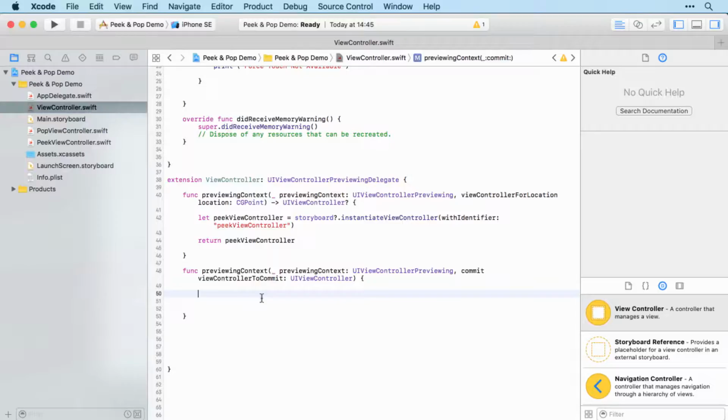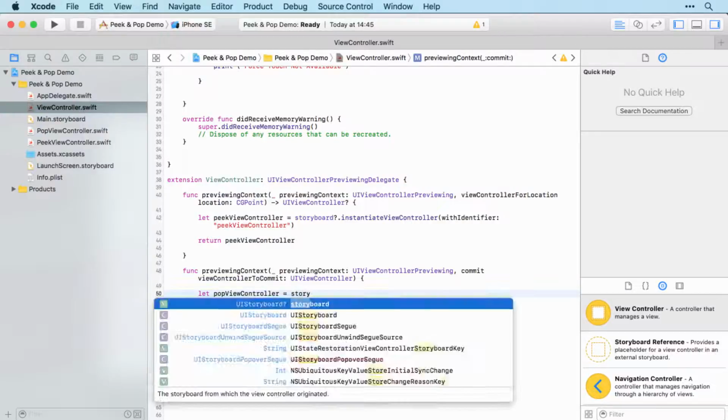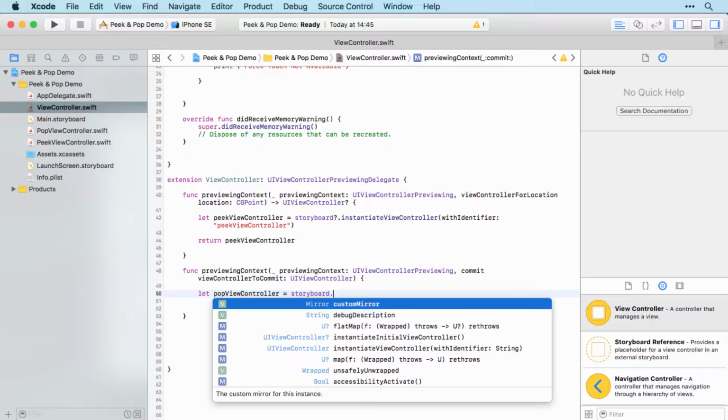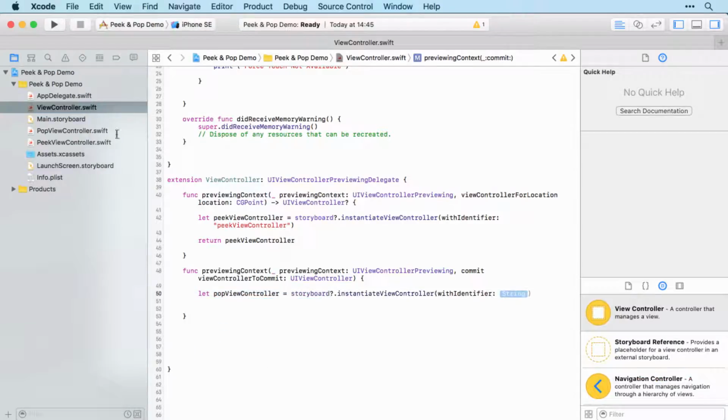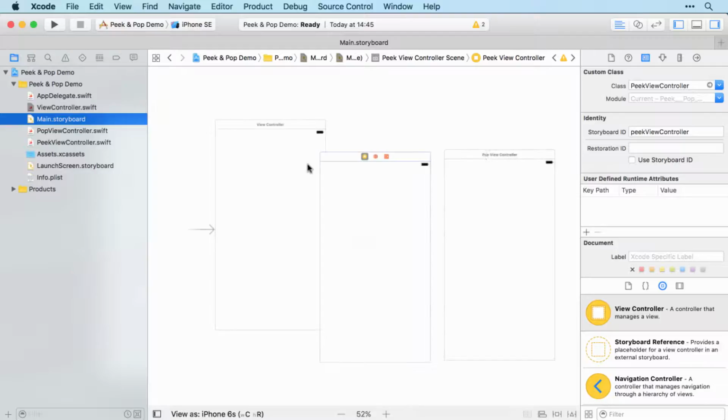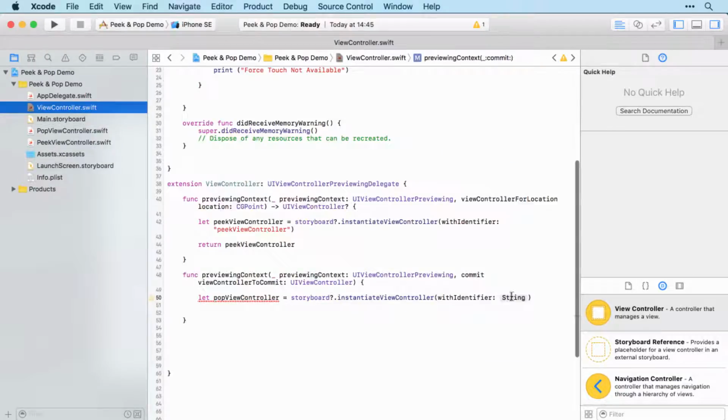And then we do something pretty similar. So this time we create a pop view controller, which again is storyboard.instantiate view controller with identifier. Let's give it an identifier. So in the storyboard ID, we'll call it pop view controller, and then pop that in there.